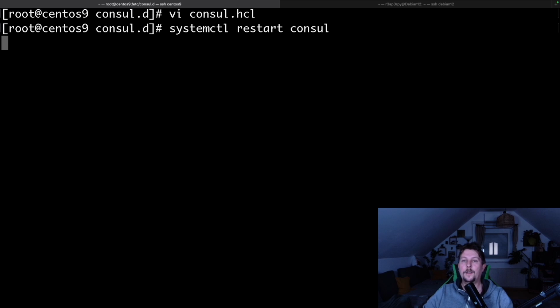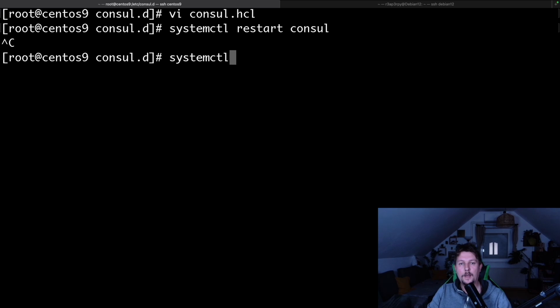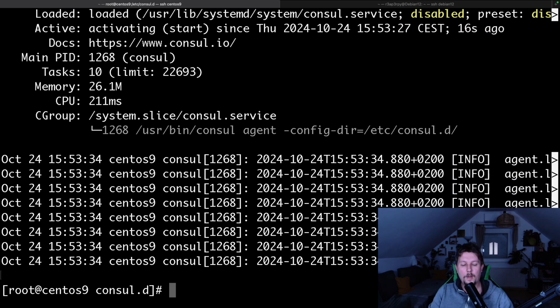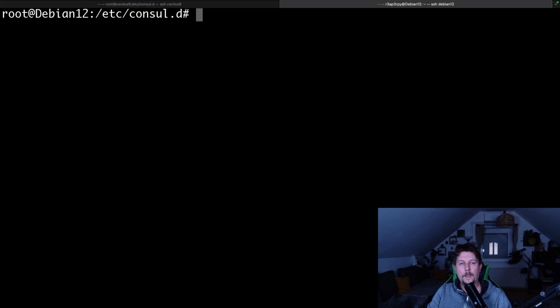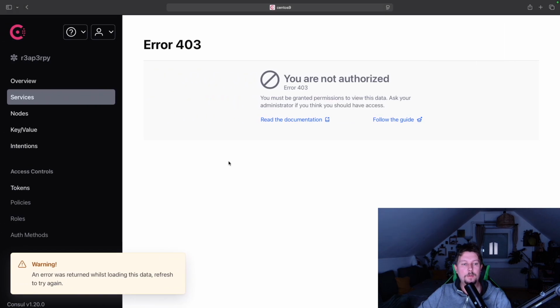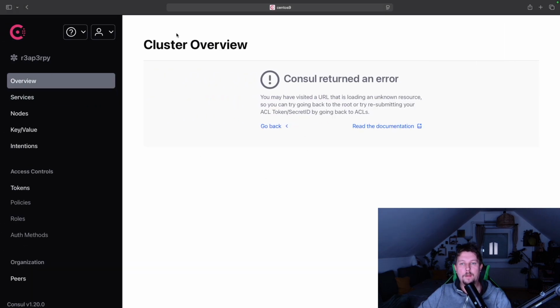After this, if we go back to the browser, the browser page will change a little bit. systemctl status consul, and as you can see, it is running. Oh, and let's enable it. systemctl enable consul, just to make sure that after reboot, it will be there.